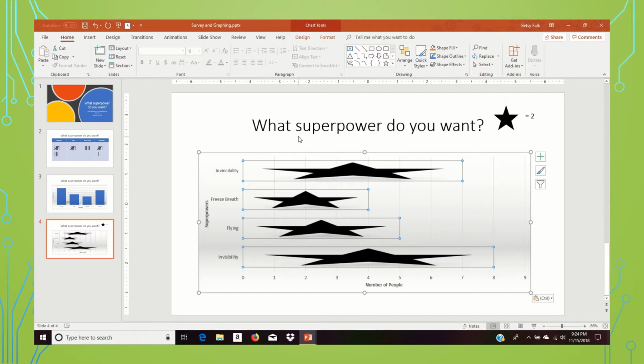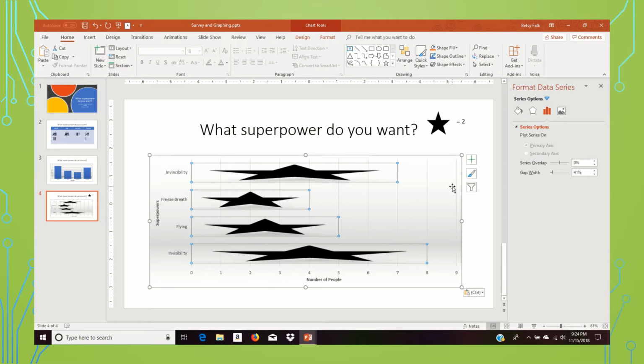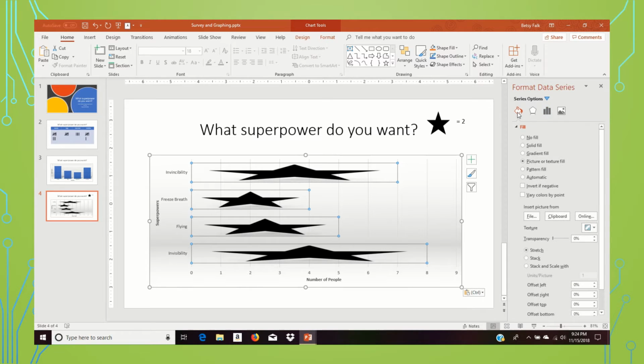So we're going to go to one of our bars and we're going to right click. And where it says Format Data Series, down here toward the bottom, we're going to click that. And a little bar is going to open up to your side here. And you're going to click this paint bucket, which has to do with how those bars are filled in.